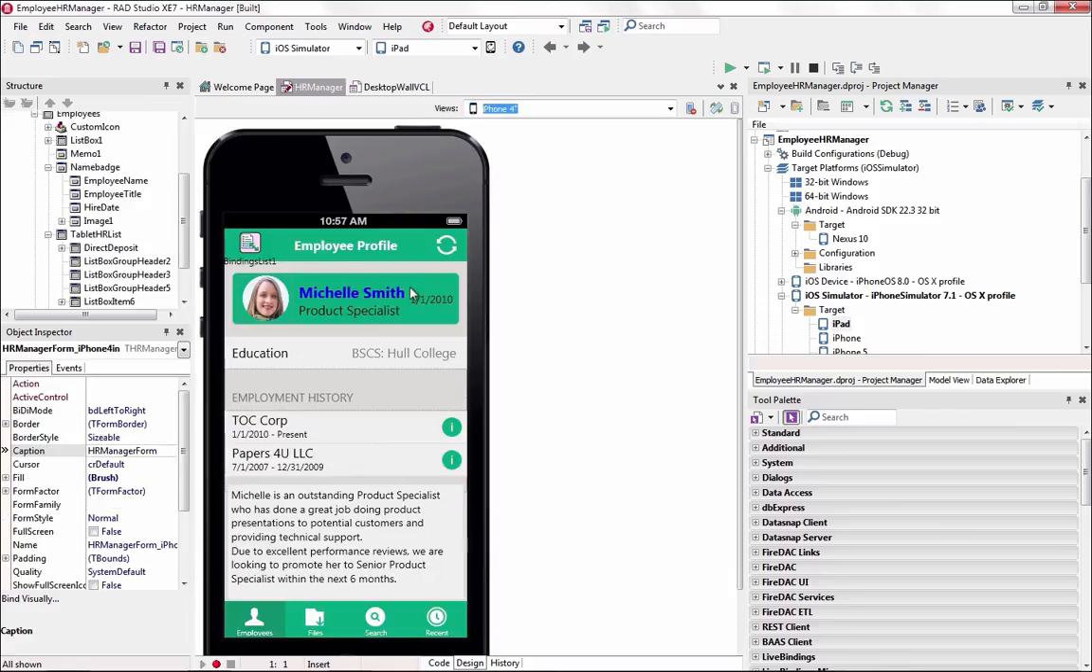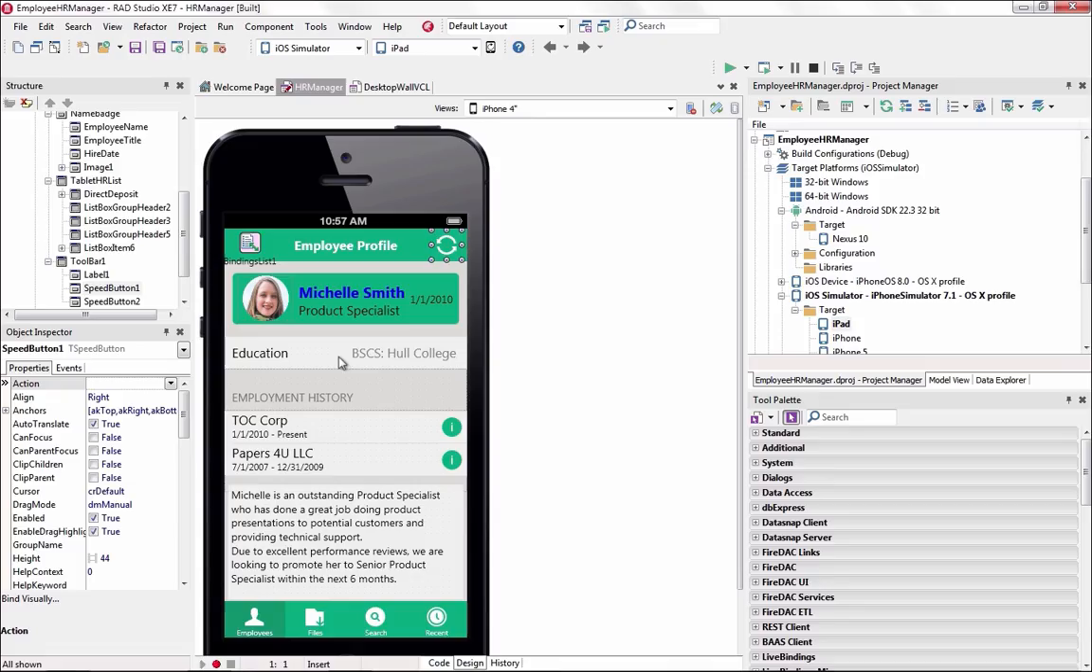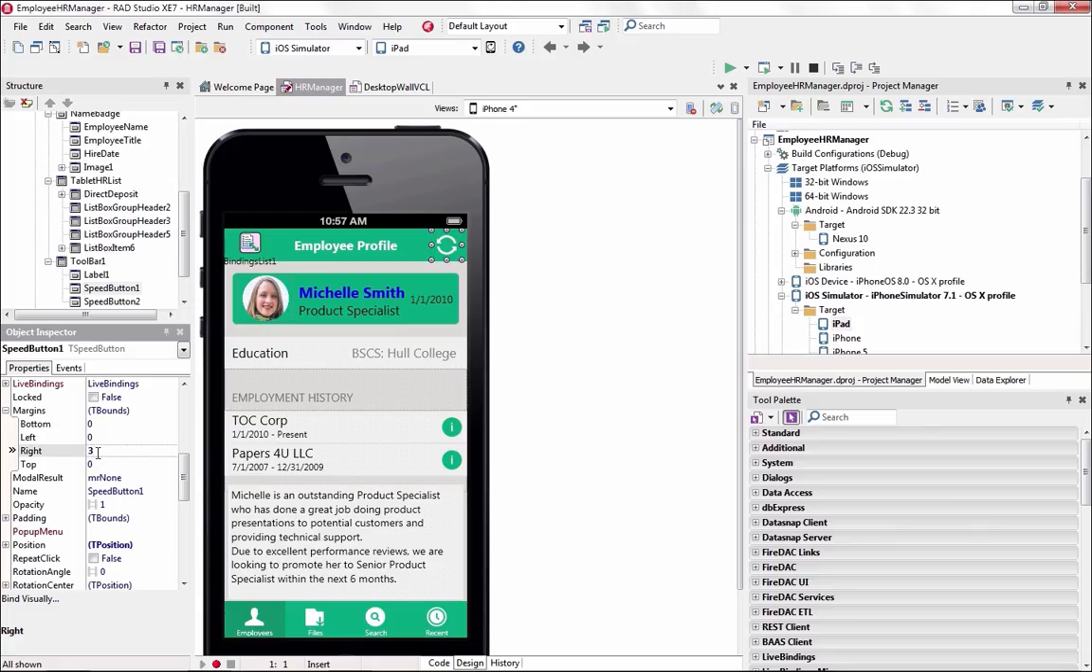Now you can also, of course, customize the UI for each of the views when working with the custom styles. For example, here I could say I want to move the button over to the right some more, and I could easily just adjust the margins to change the position of that particular control.